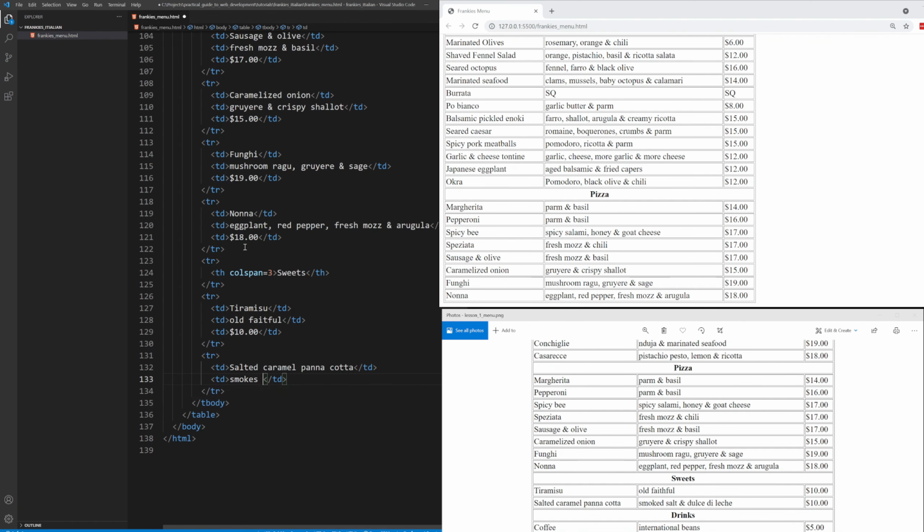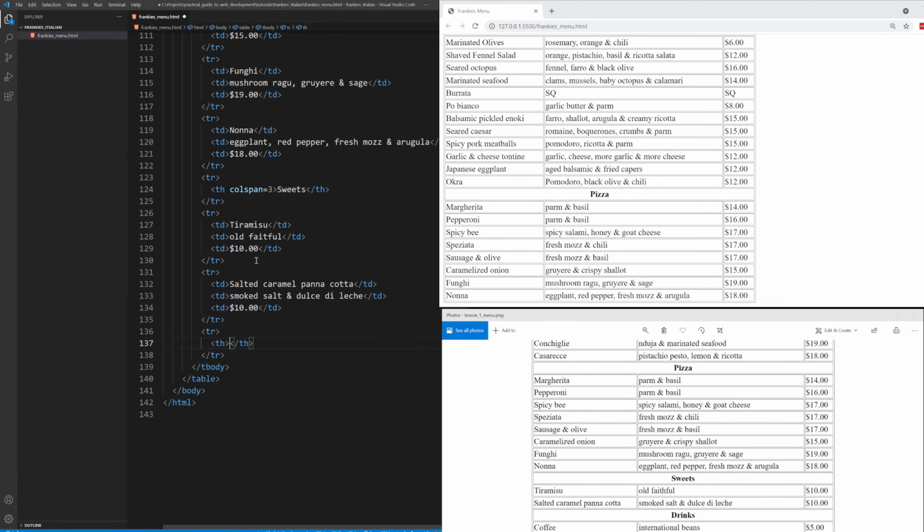Smoked salt. Oh no, the salt does not smoke, it's smoked salt. Smoked salt and dulce. I think I know what that is. There we go. That's $10. Great. And let's move on to the drinks. To wash down everything we ate. Pause the video again and see if you can do the drinks one on your own. It's a good exercise.